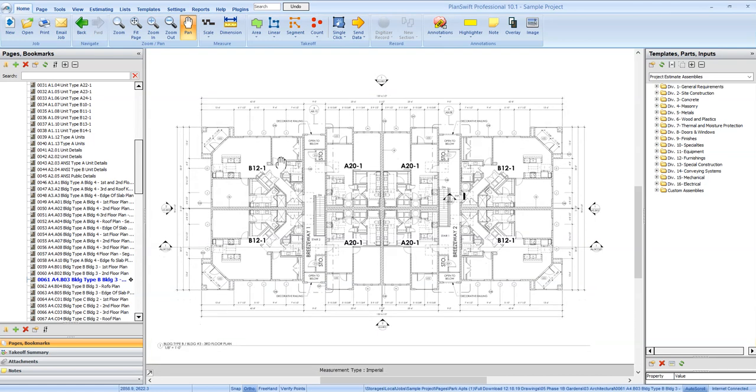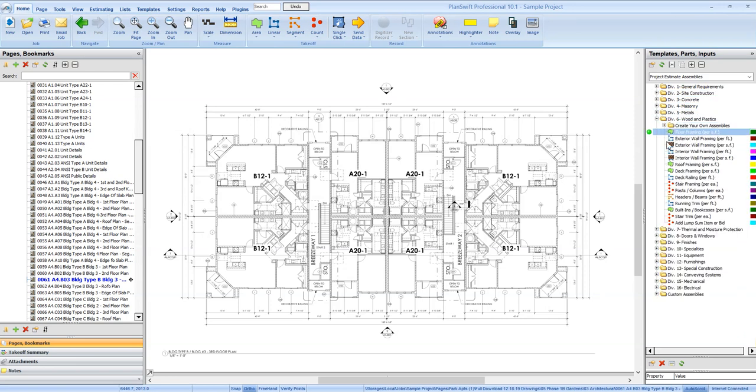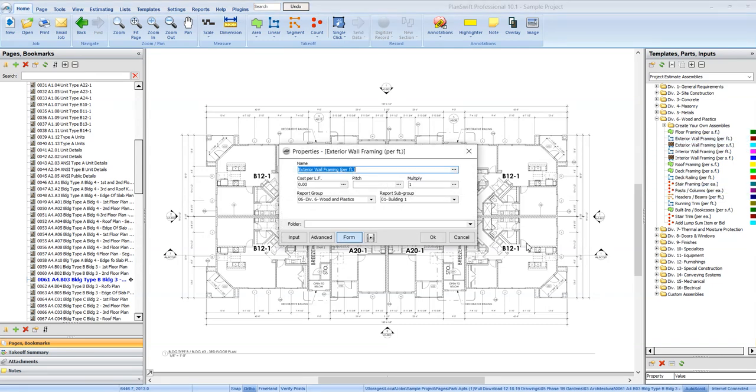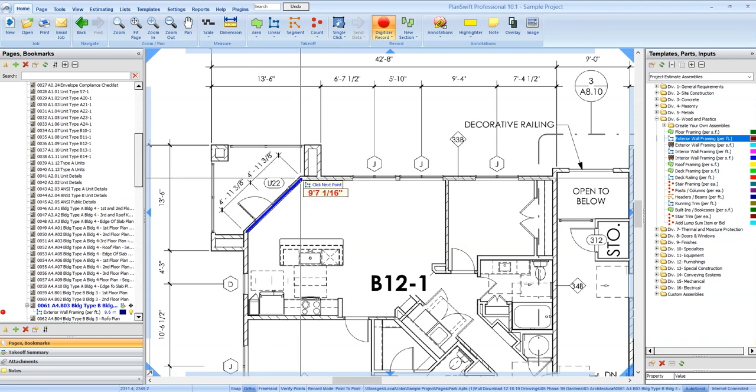So let's go to the home page here. I've got a plan pulled in. I'm just going to do a little bit of takeoff and show you what it looks like and how the reports work. So let's say I'm just going to launch an assembly here, exterior wall framing per foot. Let's say my price for that is $1.50 per linear foot. And we've already got our report group, and this is the report subgroup again. This could be level 1, level 2, level 3, building 1, however you want to group that. So I'm just going to click OK, do a little bit of takeoff.